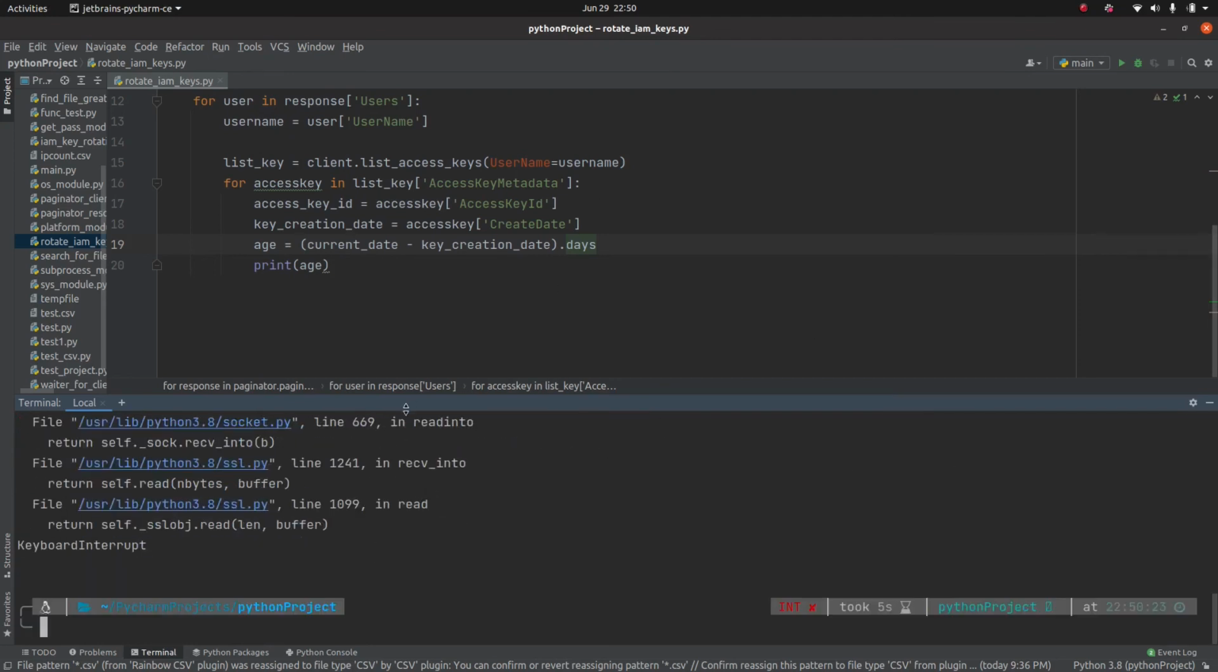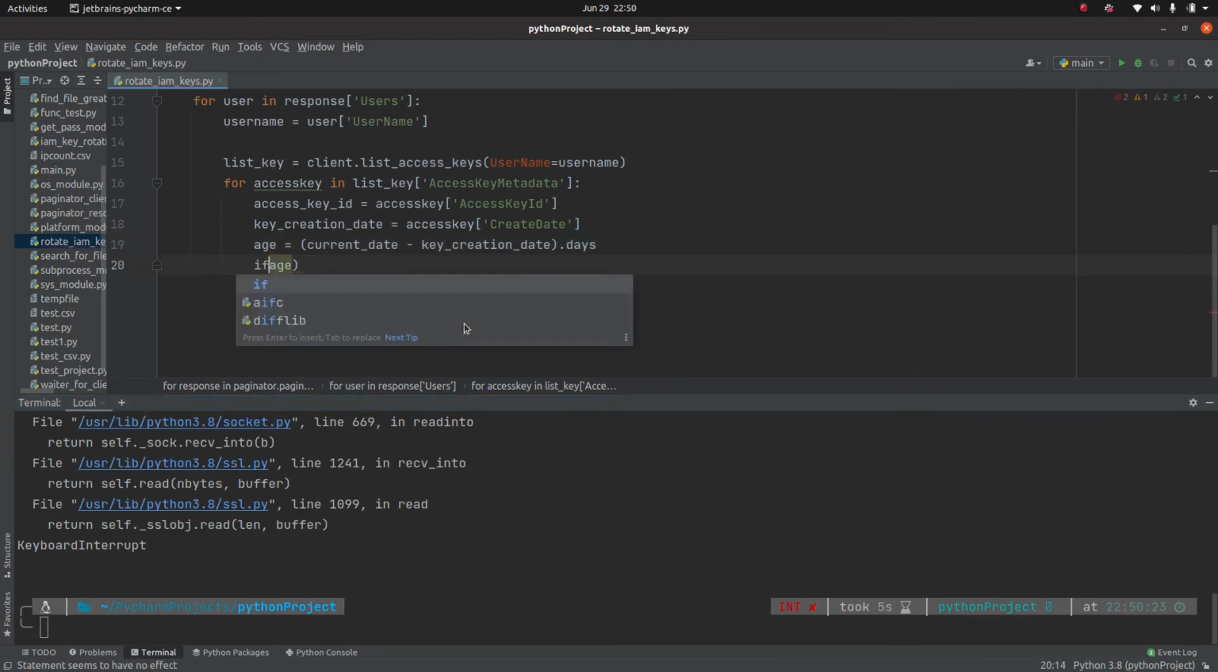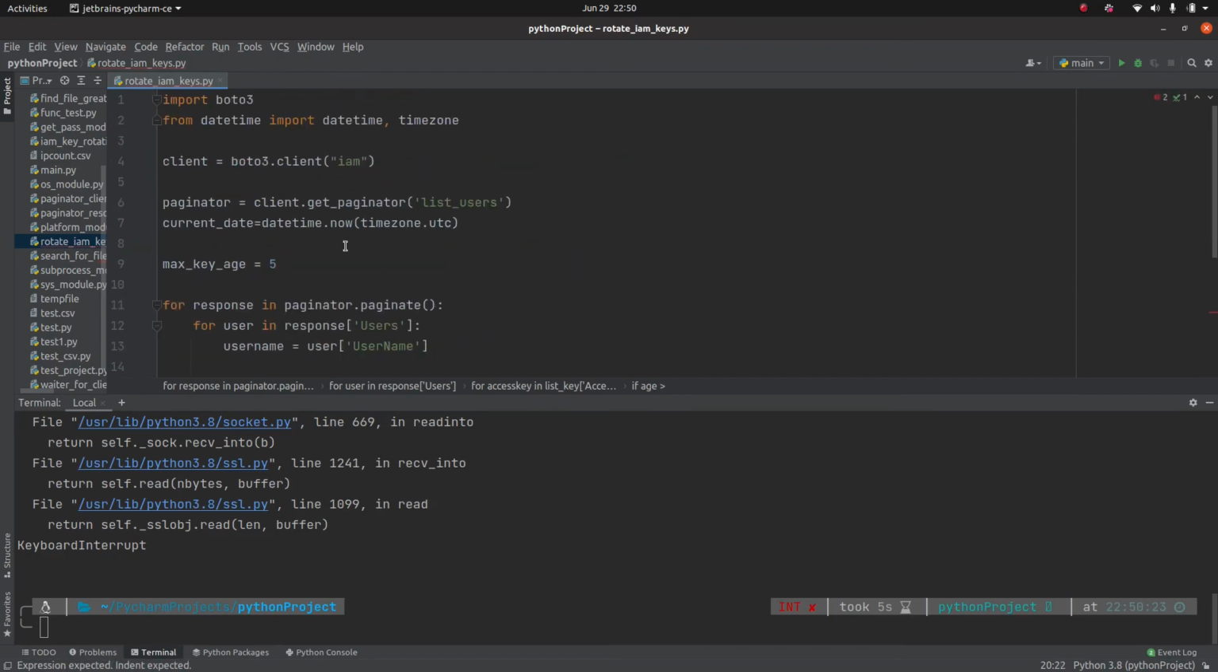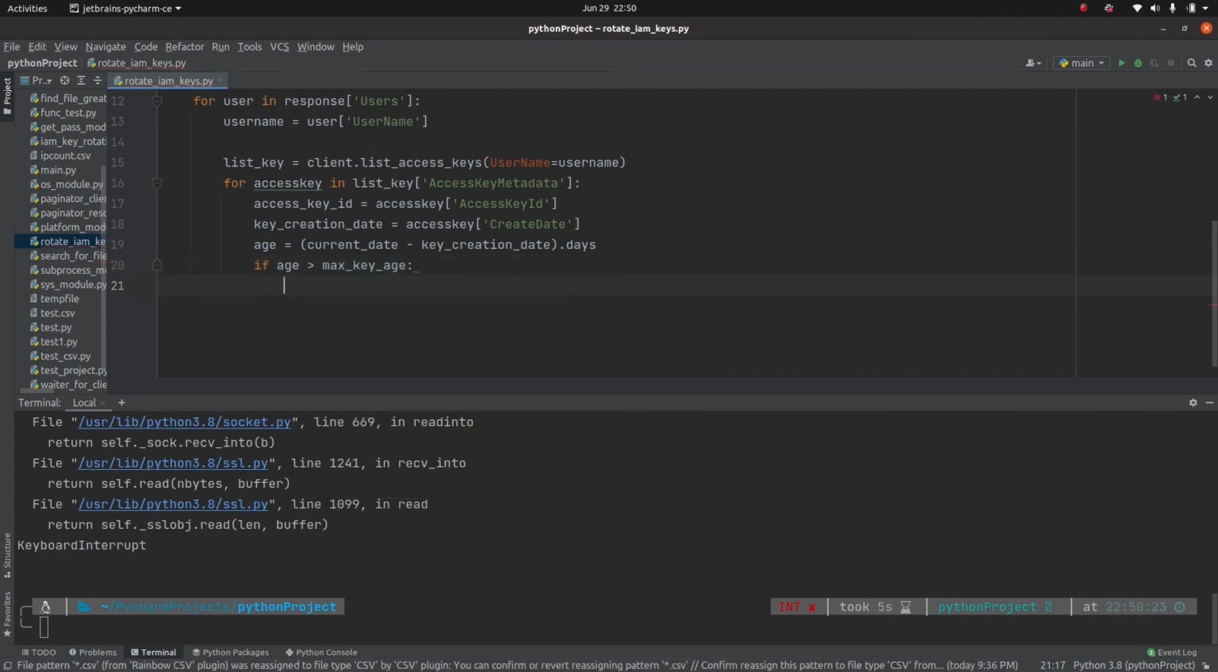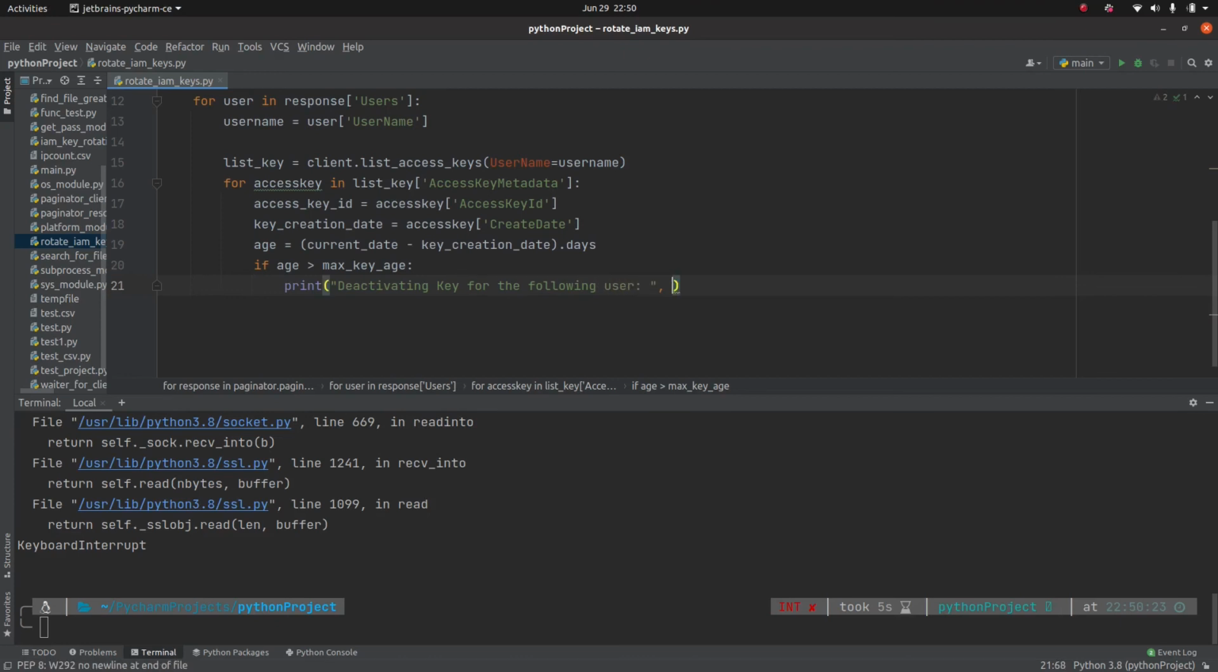Now the only part which is left is if this age is greater than the variable we have defined above, max_key_age, then we will write print deactivating key for the following user. Okay, and then we can supply the username.